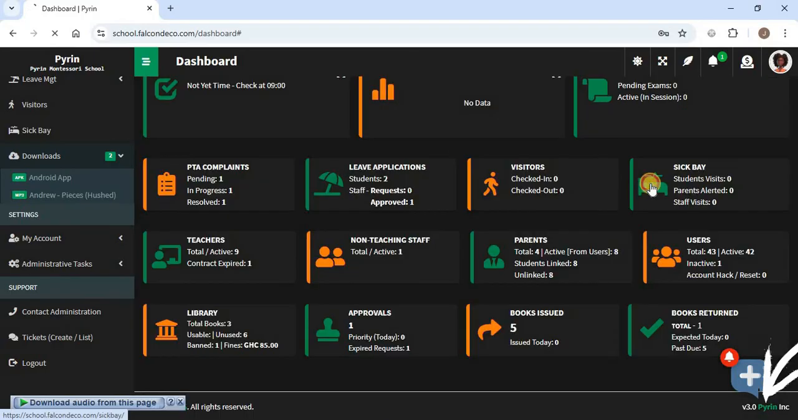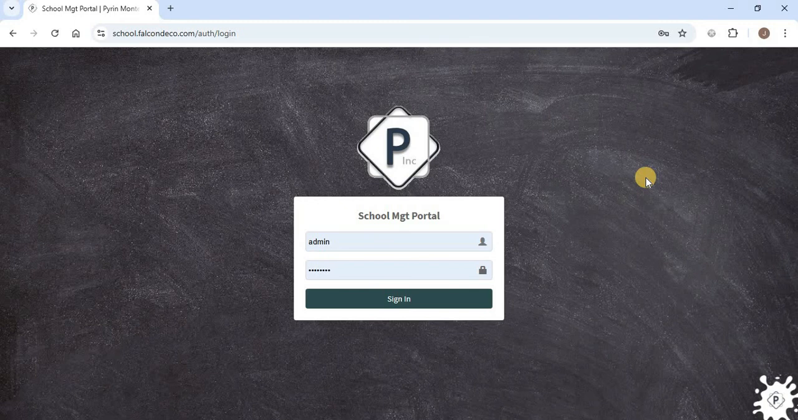That's it. Now you know how to log into the portal, change your password securely, and recover your account when needed. Make sure to watch our next video on how to create a ticket should you encounter a problem or bug on the system.